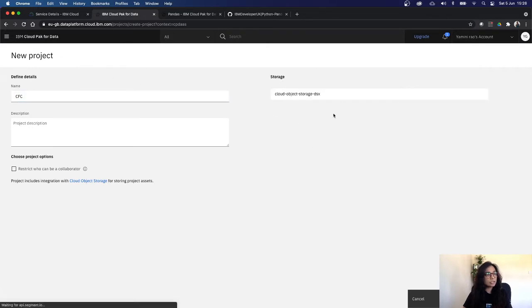Right. So in this section, you have your Cloud Object Store. If you're doing this for the first time, you wouldn't see this populated. You would need to create a new Cloud Object Storage.